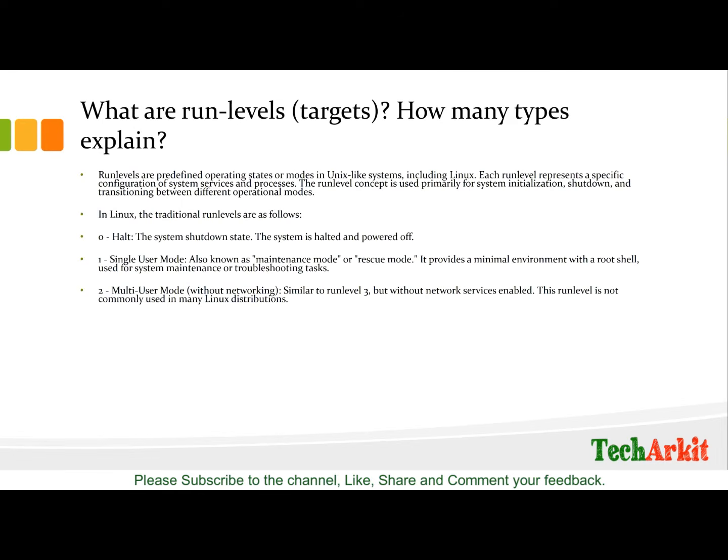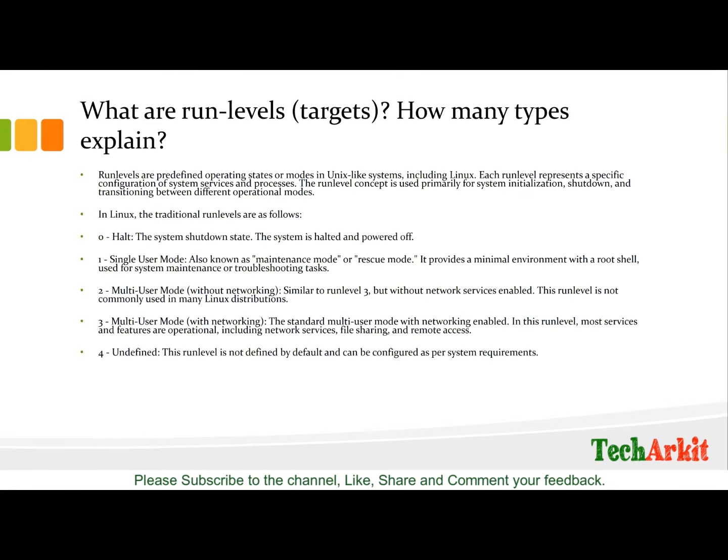Run level 2 is called multi-user mode without networking, similar to run level 3 but without networking services enabled. This run level is not commonly used in many Linux distributions. Run level 3 is the standard multi-user mode with networking, which is called CLI mode. Basically, it does not have any graphical user mode. Everything, the services, are enabled, but it does not have the GUI here.